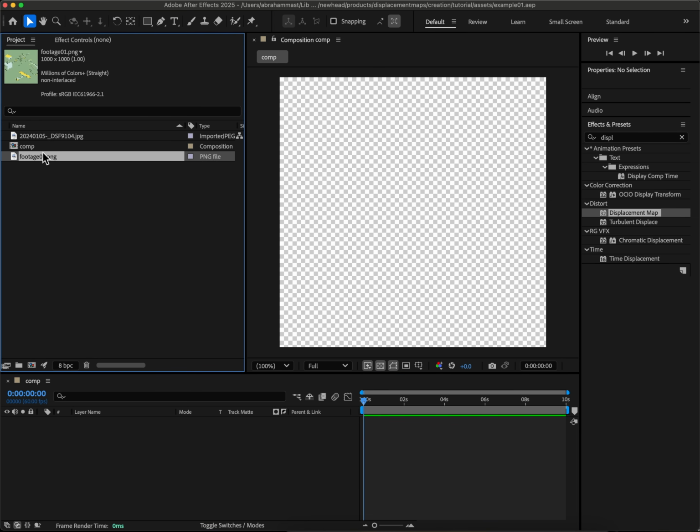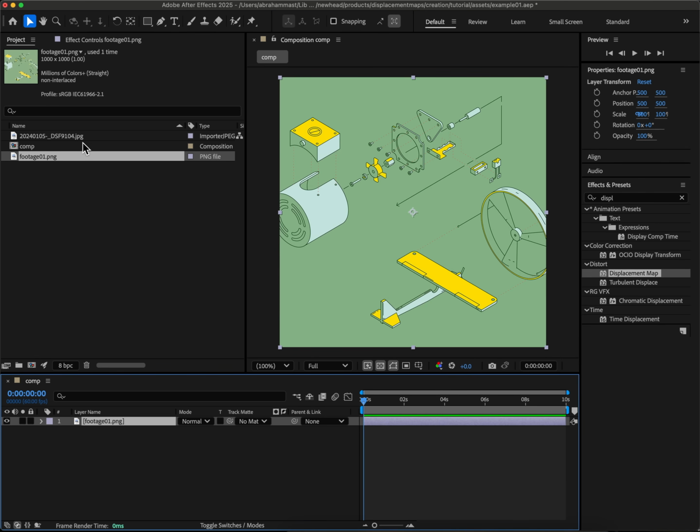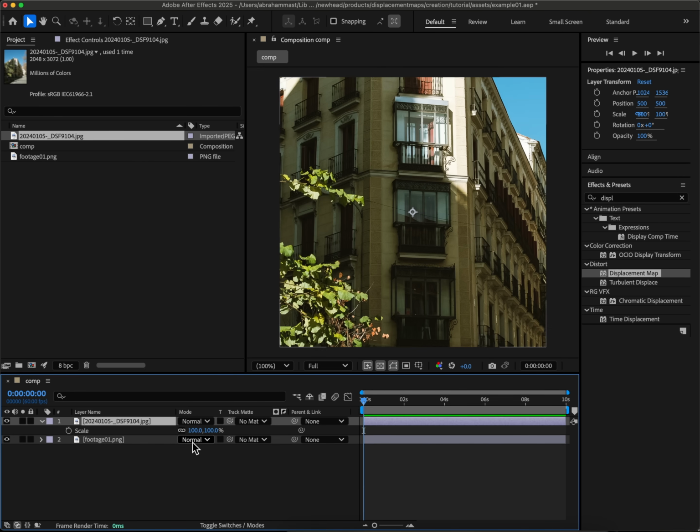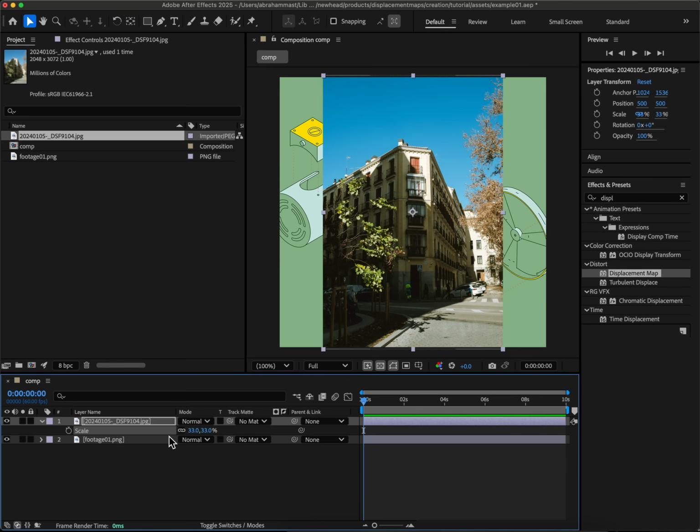Okay, so the last thing we need to know is each or all of the RGB values can be selected as the displacement map driver. I'll show you. Okay, so for this first example, this will be my footage, and then this photo will be my displacement map. So a quick thing to note is if you have any scale on your footage or your displacement map, it might create an effect that you're not expecting.